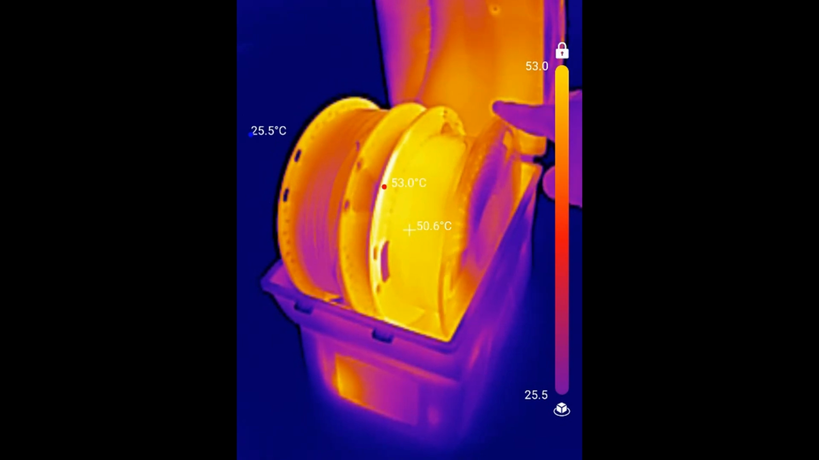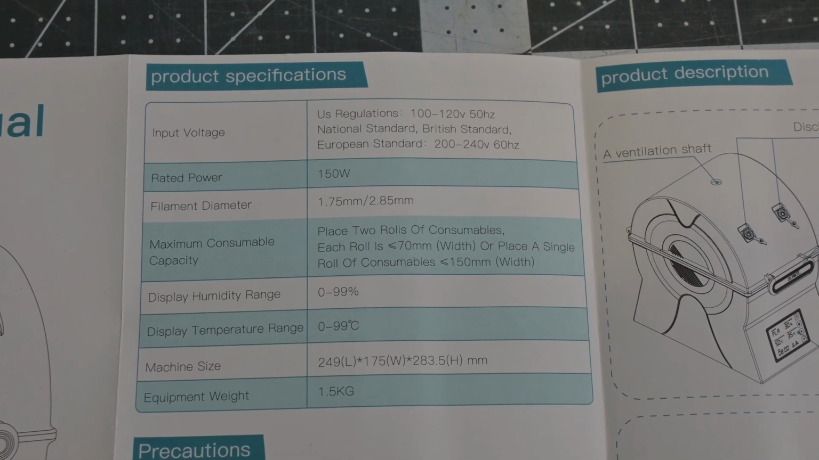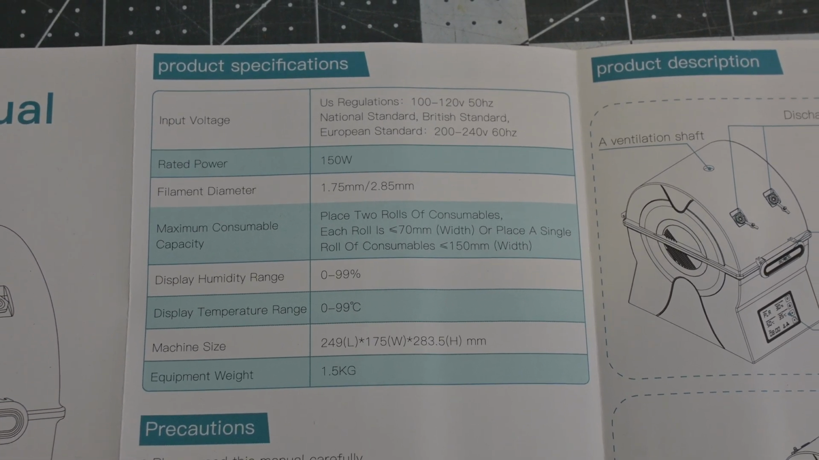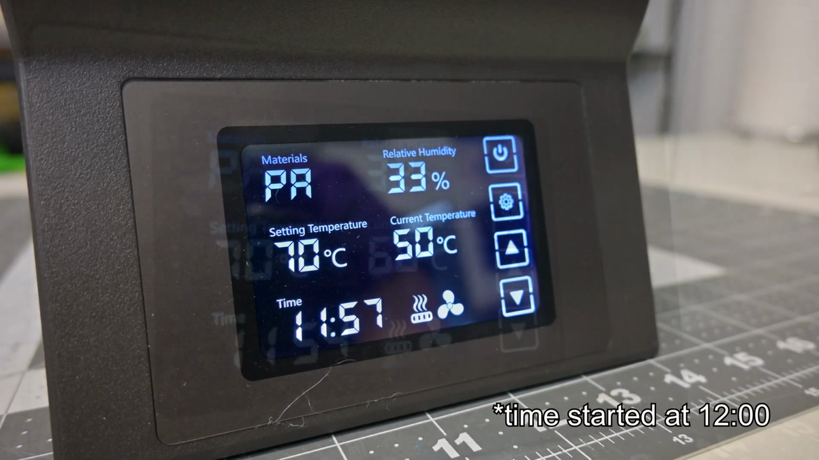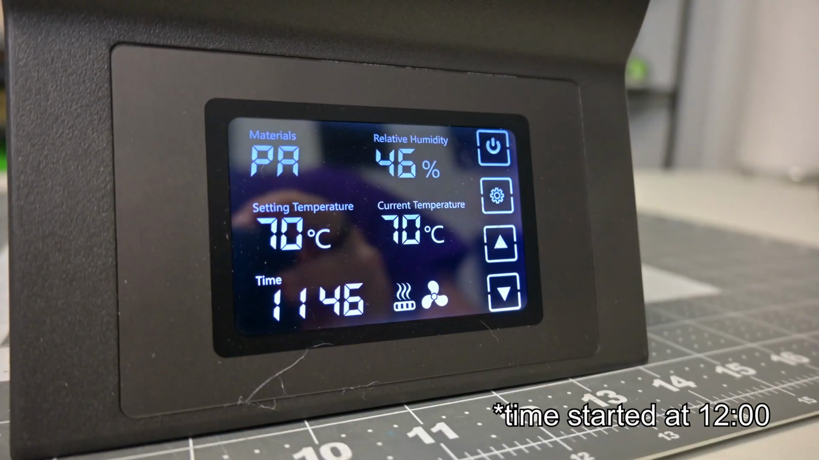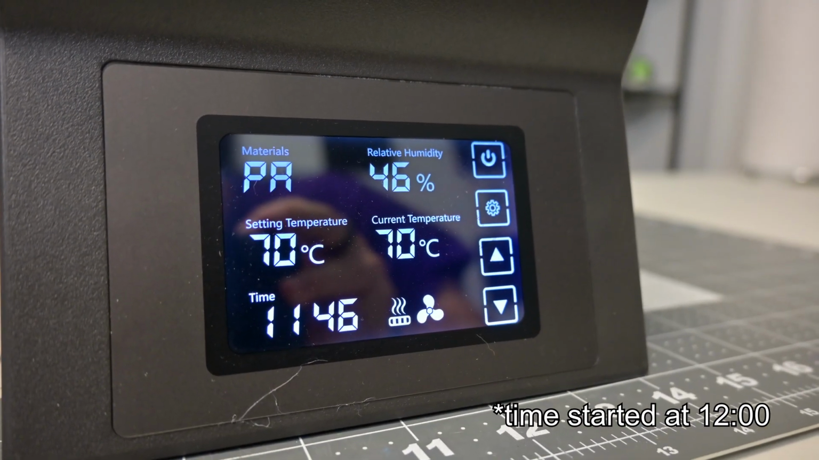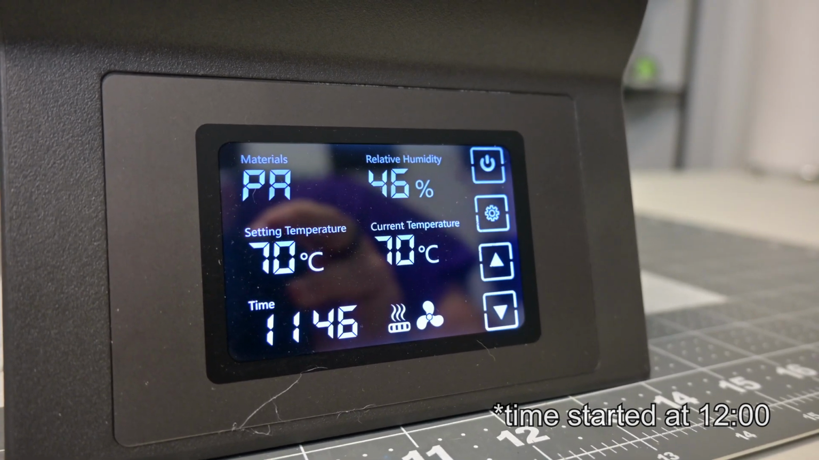heat. The SH02 has a 150 watt heater, with a programmable temperature range of 40 degrees Celsius to 70 degrees Celsius. The heater does a great job at coming up to temperature, with the empty chamber reaching 50 degrees in 3 minutes, 60 degrees in 6 minutes, and 70 degrees in 14 minutes. My thermal camera tests show it does a good job at keeping that temperature. 50 degrees on the screen shows 50 degrees on the spool.